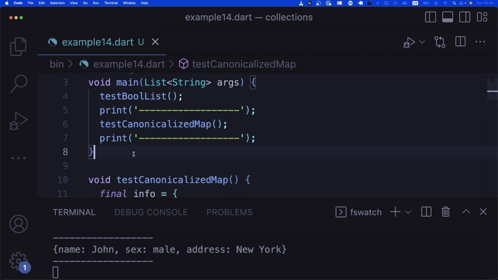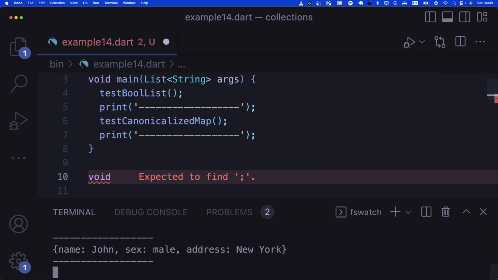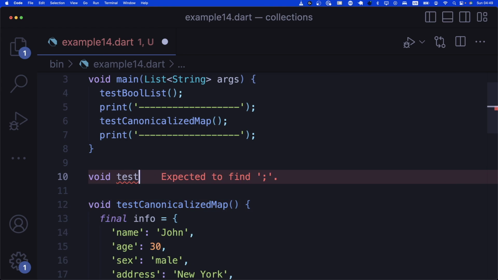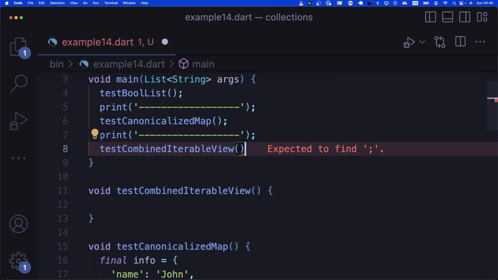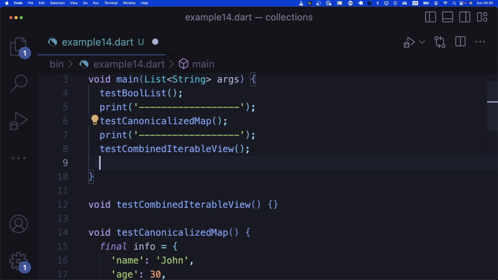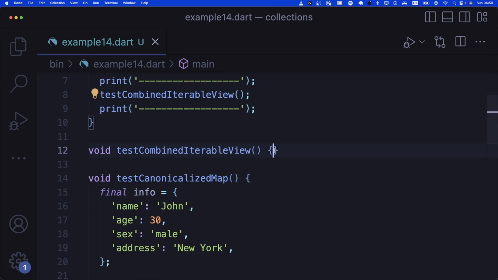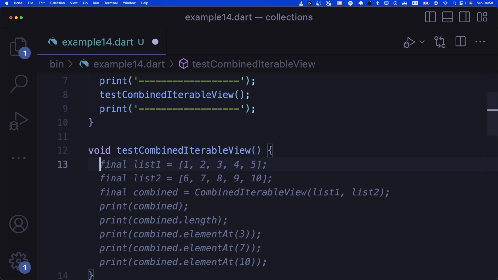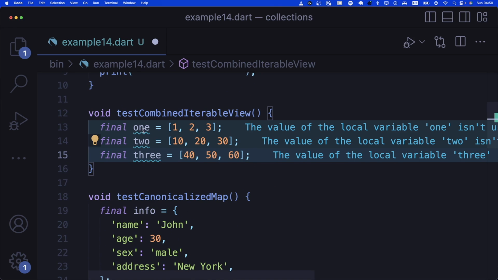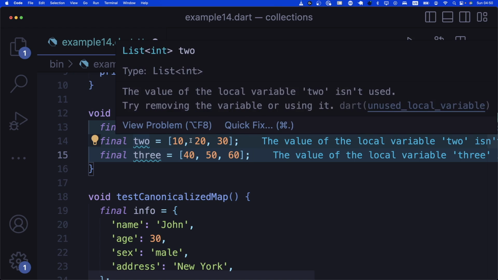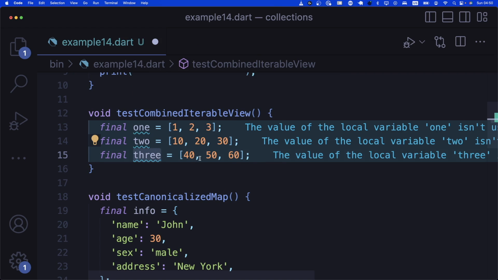Let's create a void function for that. In here we say test combined iterable view like this, and we can go ahead and call it in our main function. Then we go into test combined iterable view and start writing our code. Let's create some iterables in here. I've already prepared 3 from before. We have 1, 2, 3, and in 1 we have the values of 1, 2, 3. In 2 we have 10, 20, 30, and then in 3 we have 40, 50, 60.